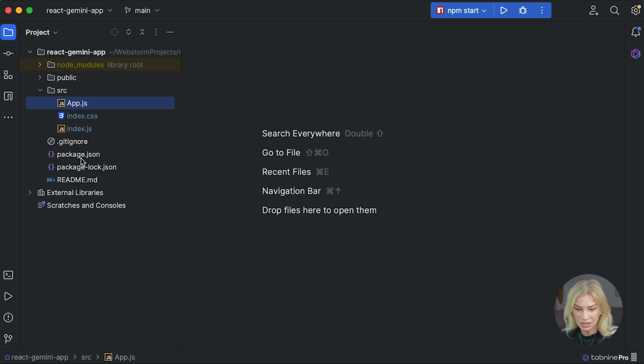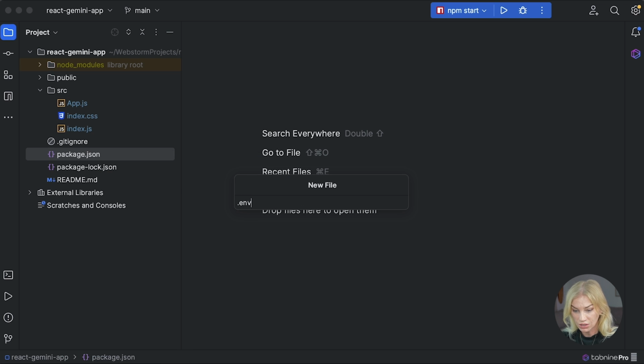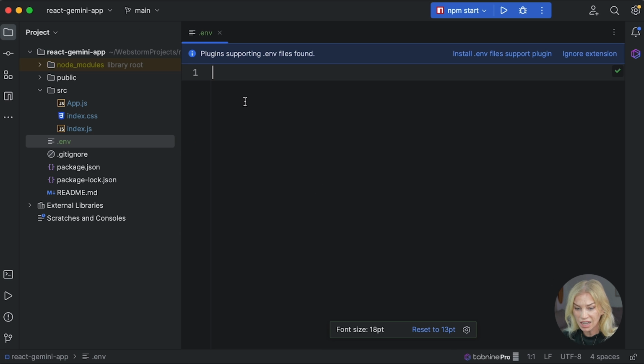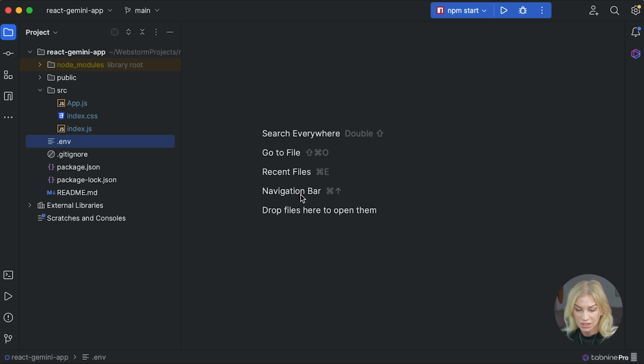Now, let's go ahead and store our secret somewhere. So I'm going to create a new file. It's a .env file, and we're going to add our API key in here, our Google Generative AI key. So let's go ahead and call this Google Gen AI key. You can call it whatever you wish. And I'm just going to paste in my unique key like so. Great. And that's it. So now we are ready to continue.